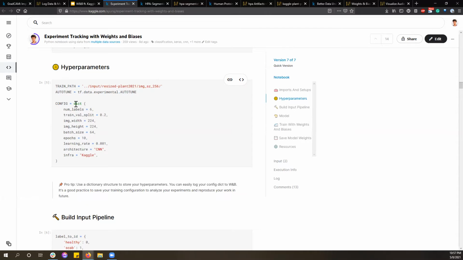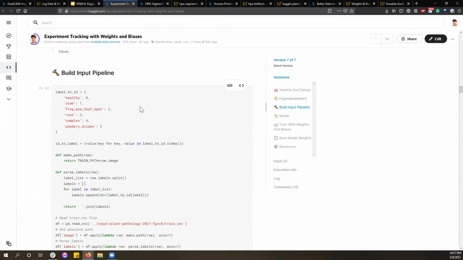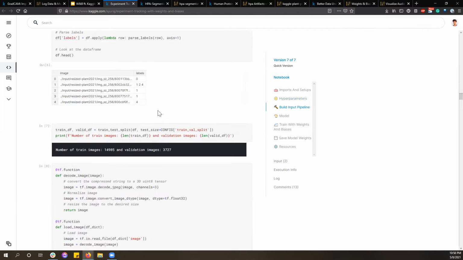But if you are doing something like this, I have seen Kaggle use a class config and then have all the variables written like that. I will recommend you to use a dict. This is the basic input pipeline for this classifier.